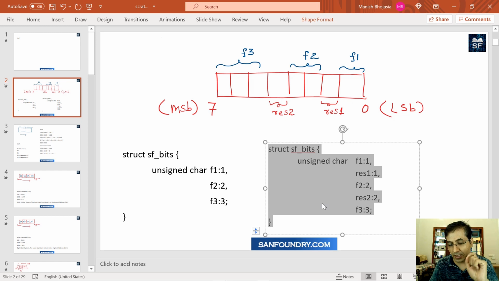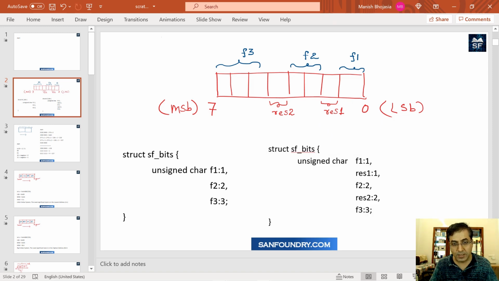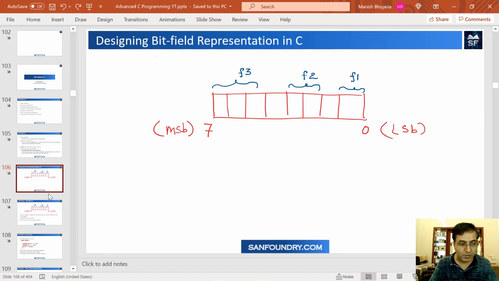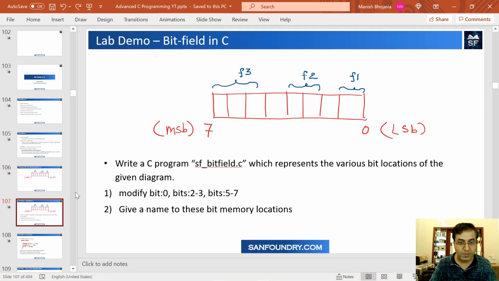So we are kind of designing the structure at this point of time. This information is going to be useful for us when we do the live coding for this entire memory representation. So let's go back into the presentation and look into the next part. What is the next part? The next part that we have is a lab demo for the same problem.